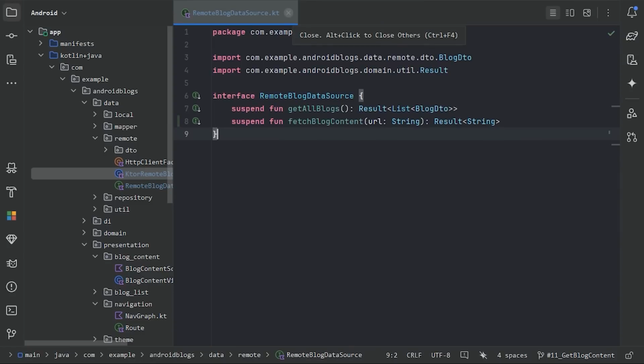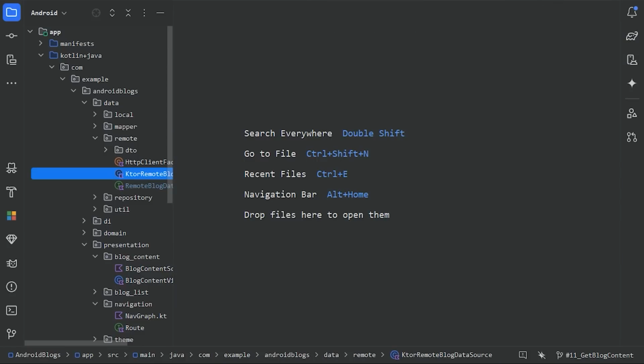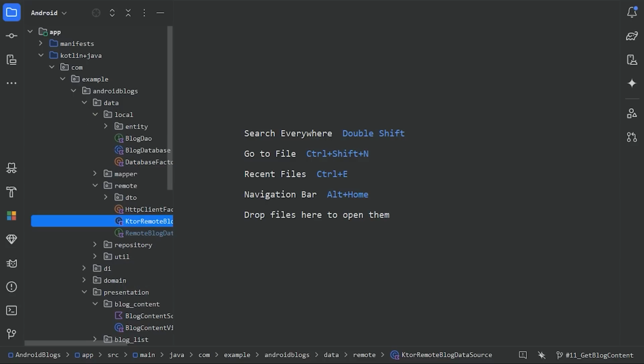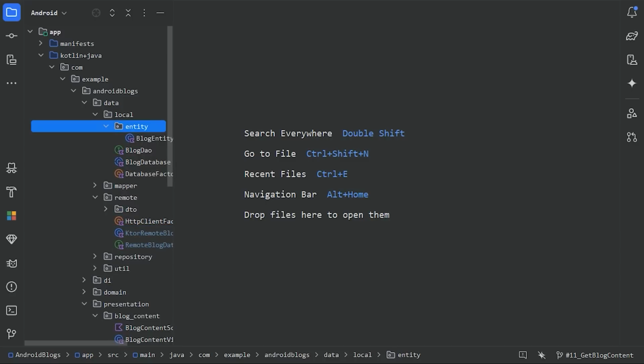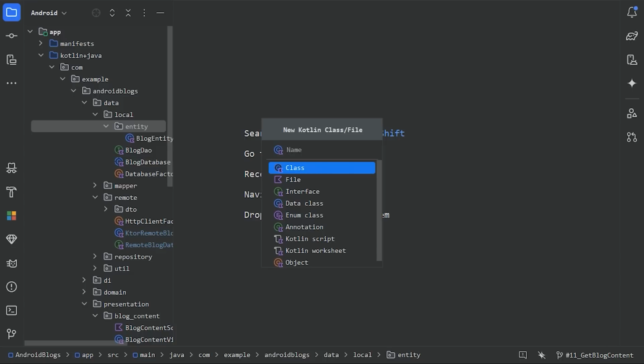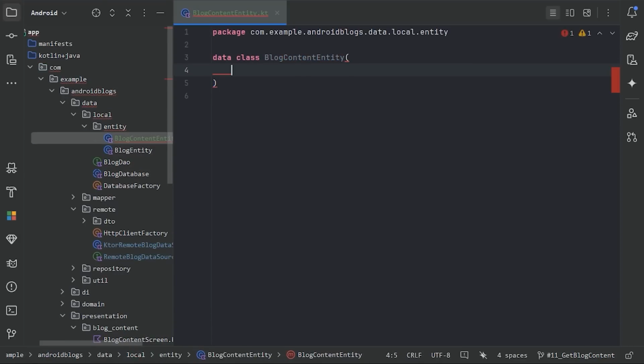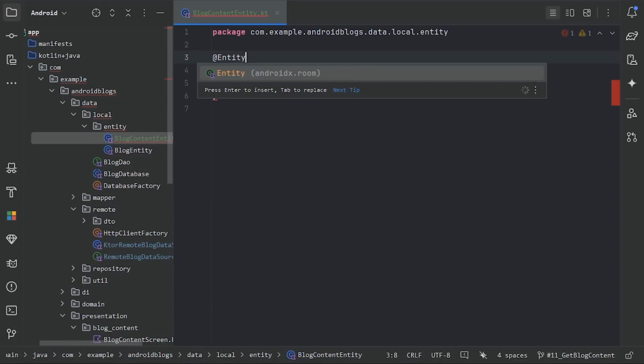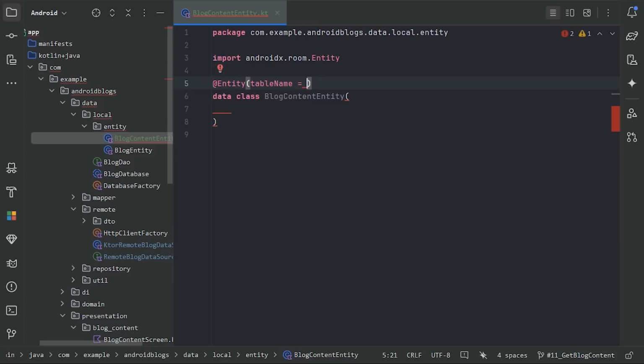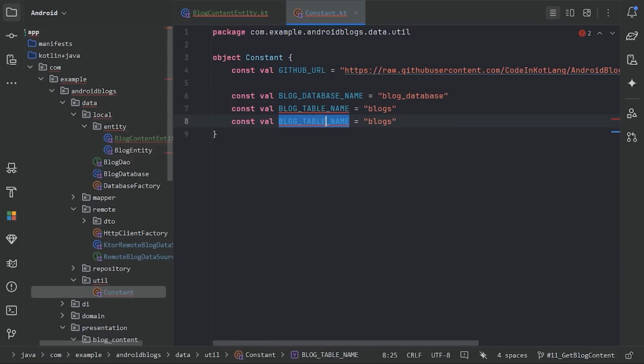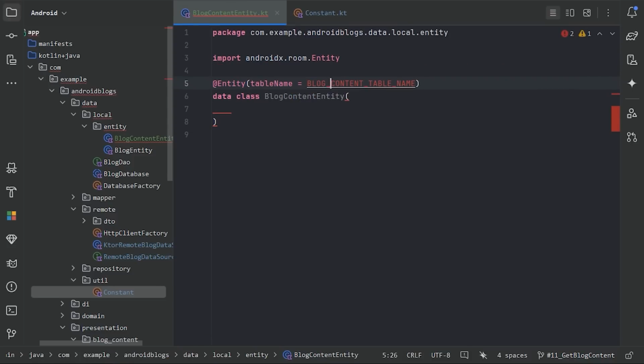Now close it. Next thing, let's also create one more table in our local database where we will only store the blog's content as a string. So go to our local package and here in this entity package, let's create one more entity with the name blog content entity. First thing, we need to annotate this with this entity annotation and we need to name this table. And for that, again, we are going to use the constant file and use this constant for our table name.